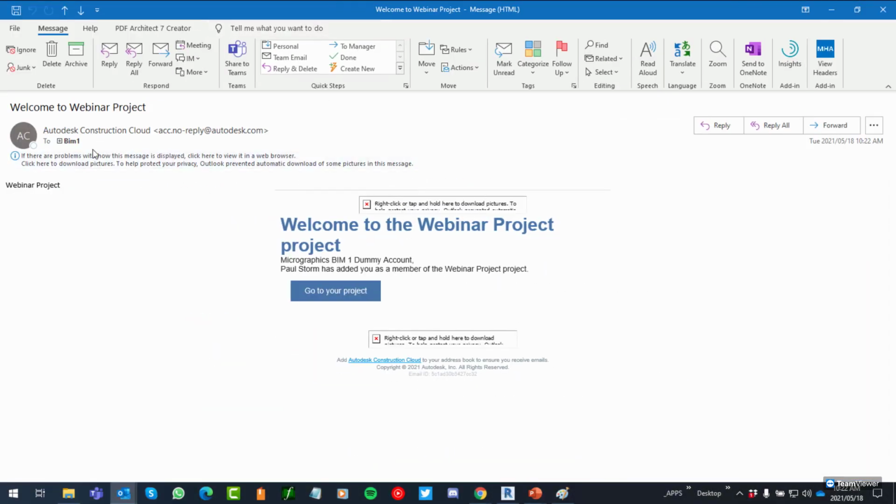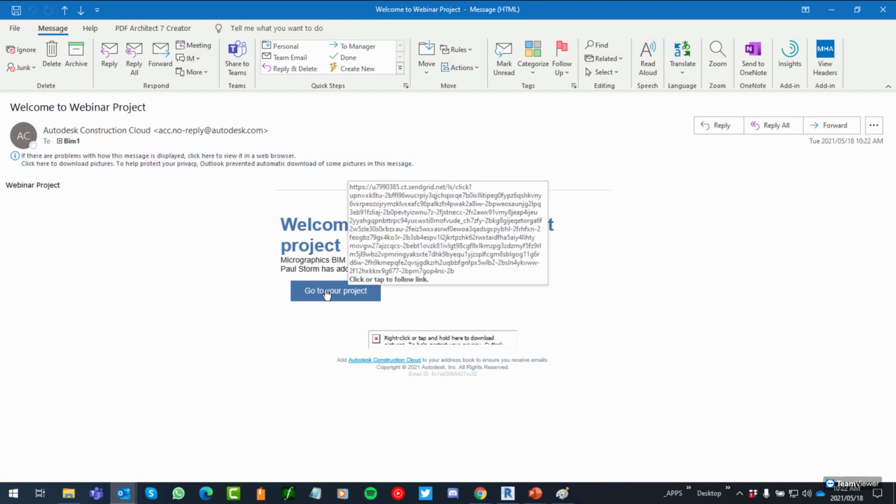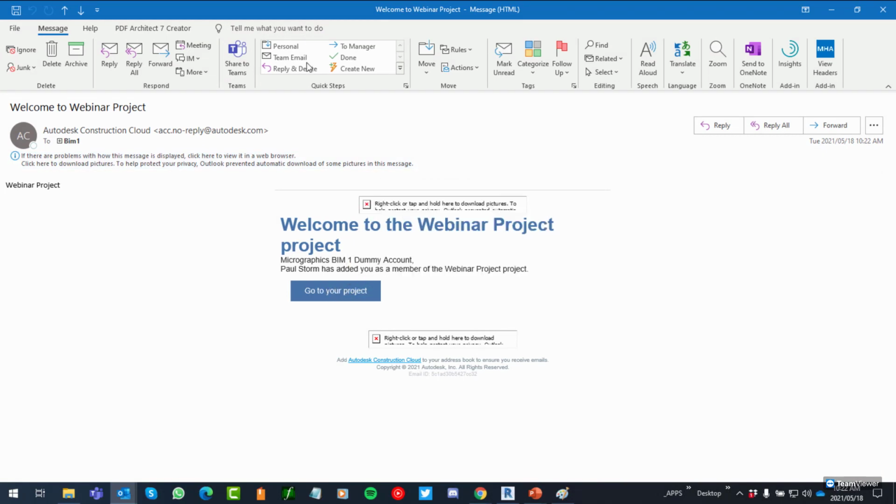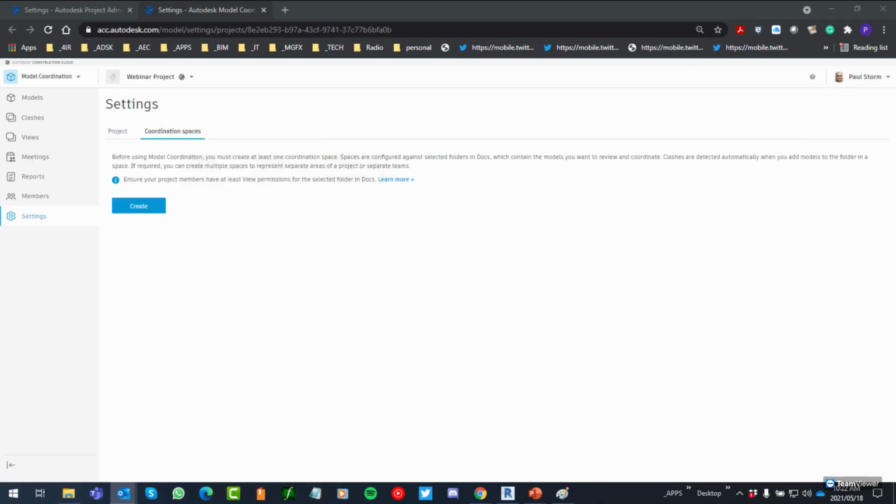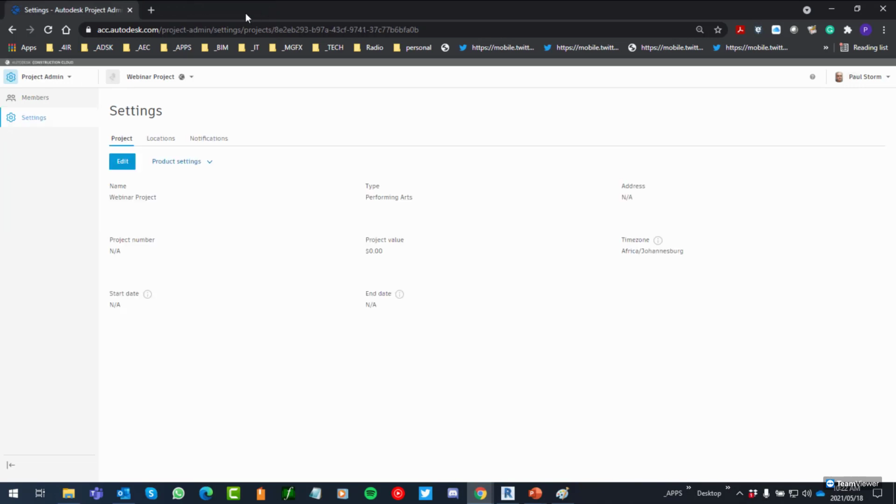This is the email that BIM1 has just received, and they can then go directly to the project by following that secure link. It will take them into the web. Just on the matter of security, currently the offering of the model coordination is only available on the American server, and there are no mobile apps for the docs part of things yet. However, on the build side of things, we have to apply it on site, taking snags, cameras and so forth. That is available.